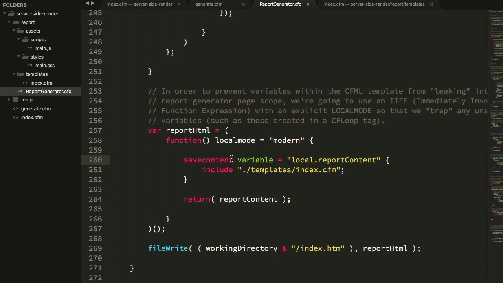Come on, man. ColdFusion, Lucee CFML, so hot. It's so hot right now. I can't even get over the fact that I get to program with this all day.